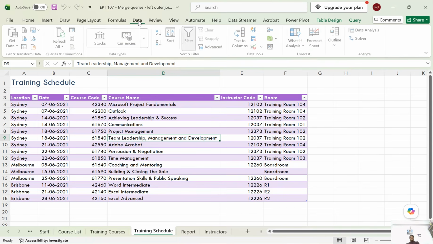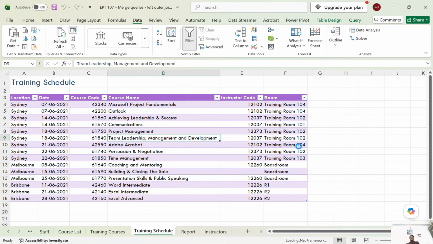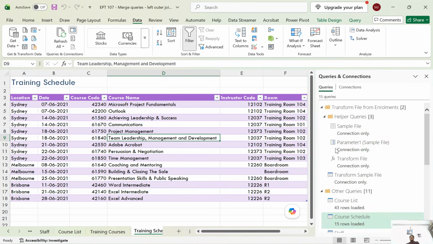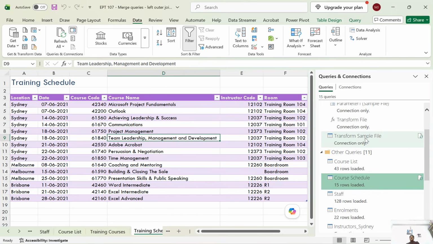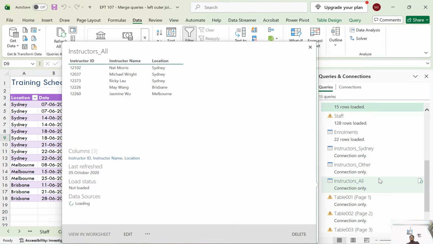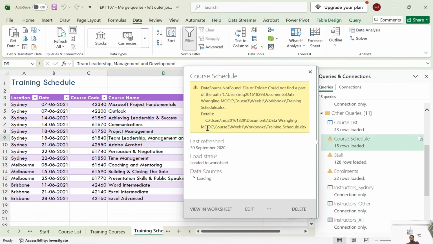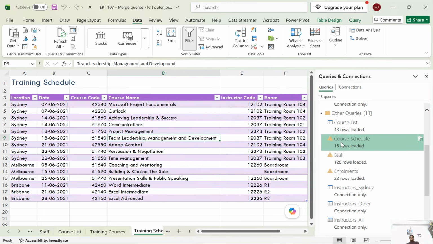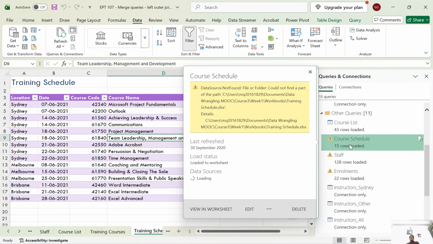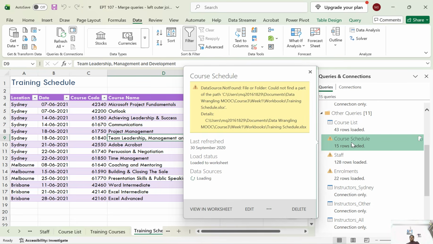We will first go to Data and then to the Queries and Connections tab. The moment we go to the Queries and Connections tab, we will see all the queries that have been created in this file. Now, the first thing is we will check the queries which are there. Suppose we want course schedule in use, then first of all we need to resolve the error inside this query.